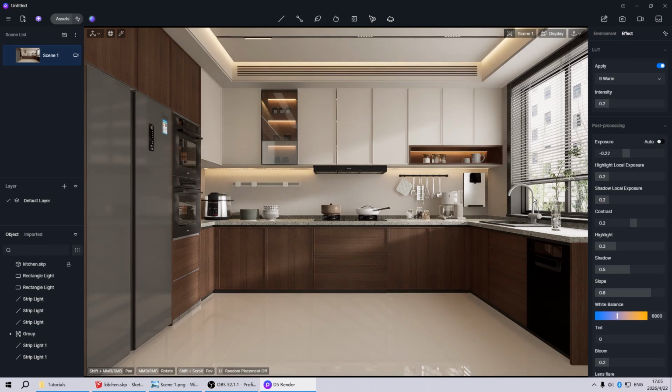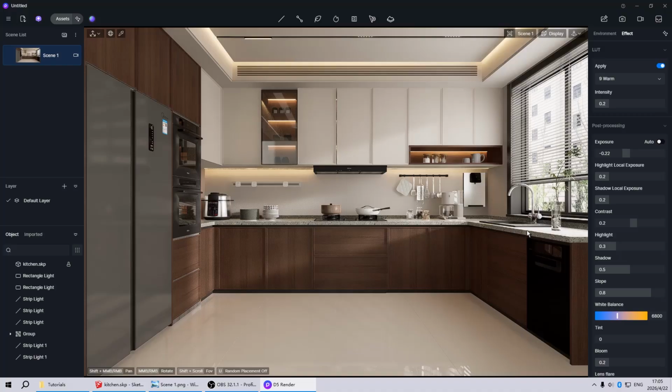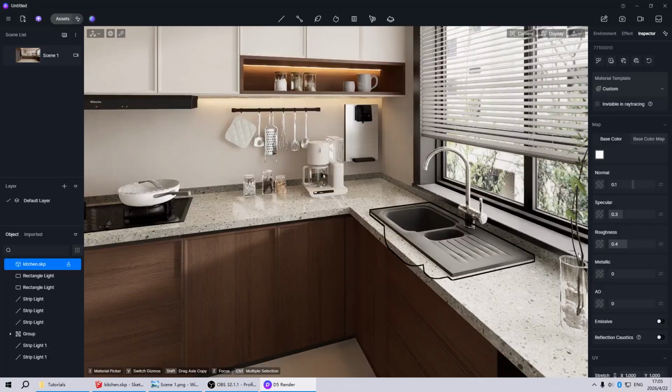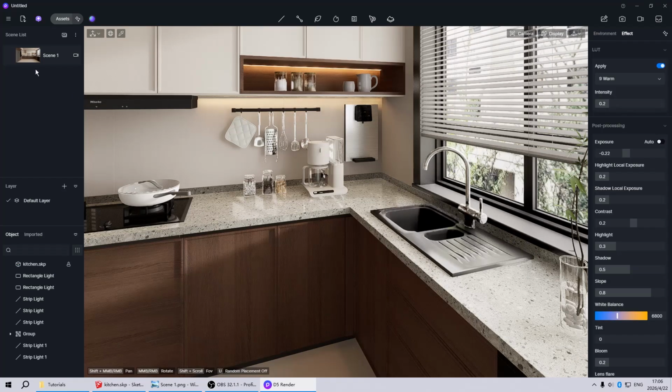And select the faucet and change to stainless steel, roughness to 0. And select the basin and change to metallic, roughness to 0.3 or 0.2. And it's too dark now. Let's change its color. Change its brightness to a brighter color. Go back to the view.